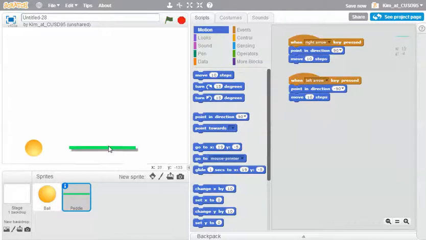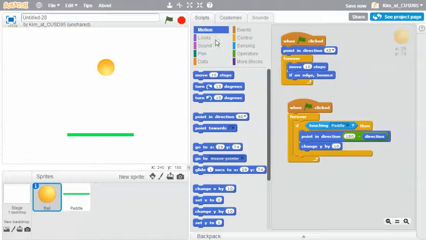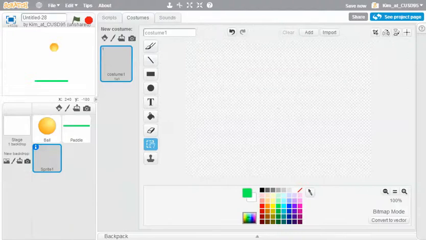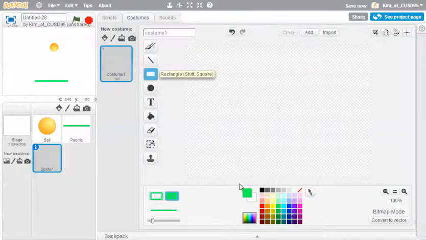I'm going to move this up a little bit because the next step is going to be for us to draw a lake. I'm going to make a new costume because, I'm sorry, not a new costume, a new sprite. I'm going to paint it. You can either draw a box, make sure that it's filled in with the lake color.